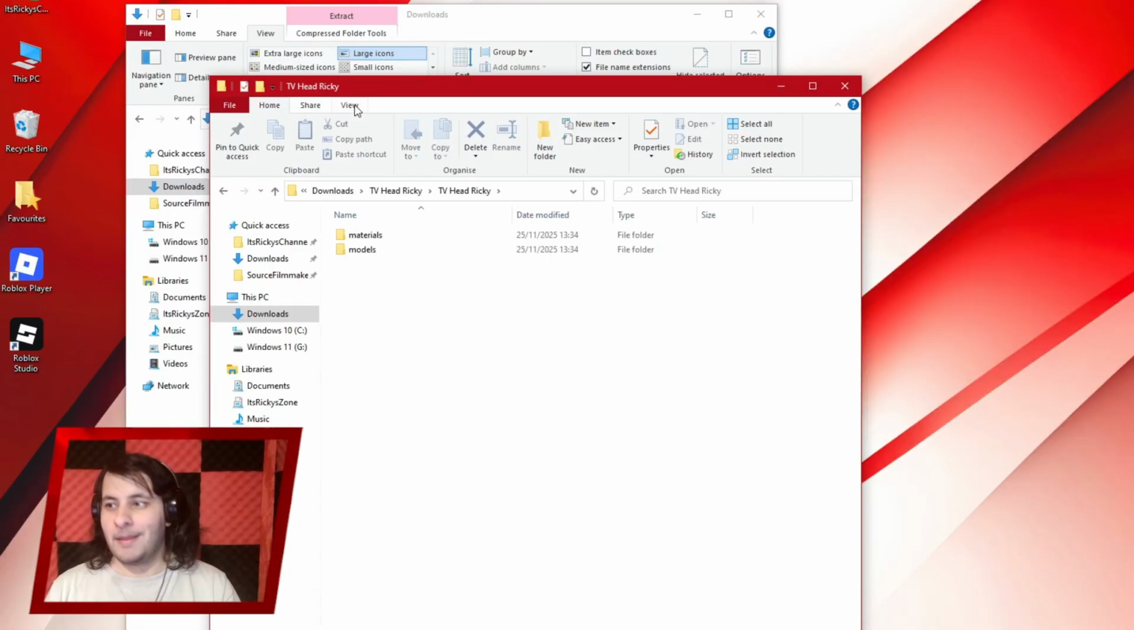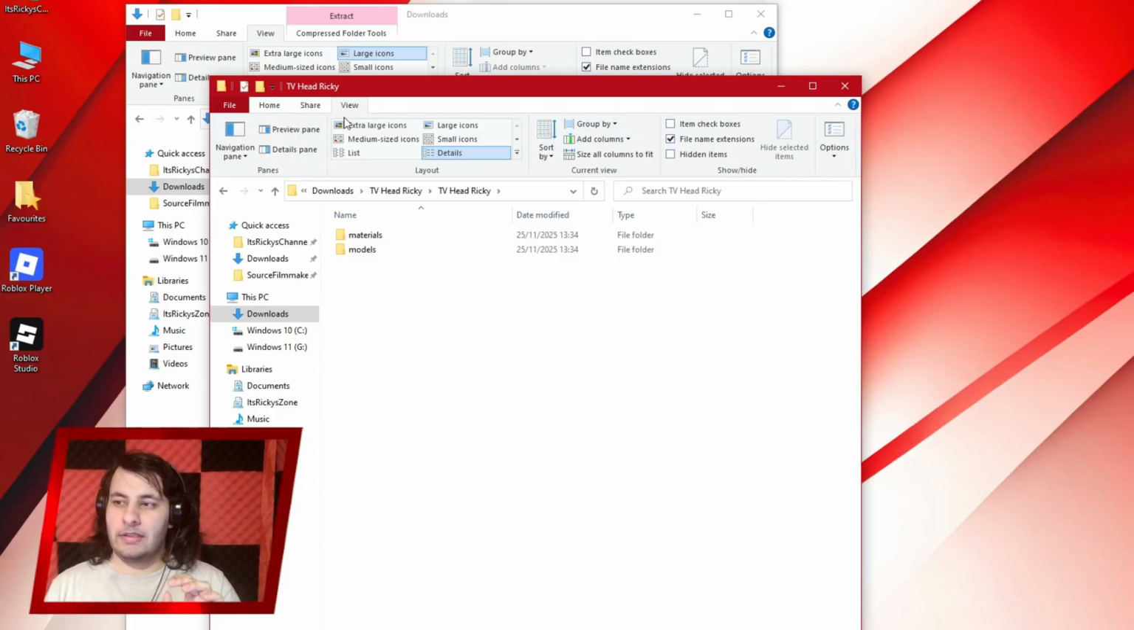In Windows 10, which a lot of people watching this probably don't have anymore, if you go into the View tab, you'll see at the end right here it says File Name Extensions. It says Show or Hide File Name Extensions. Check that, and you should be good to go.